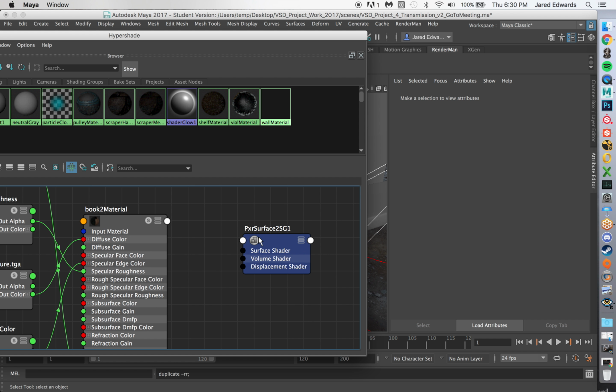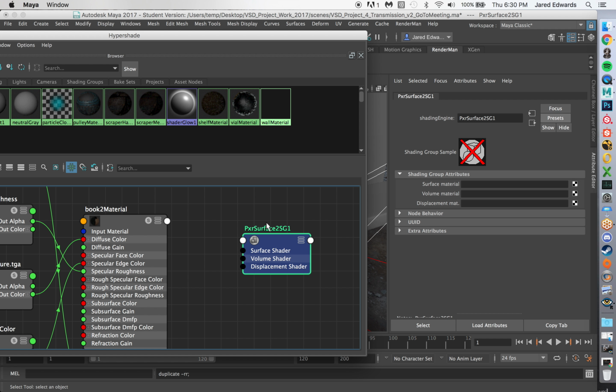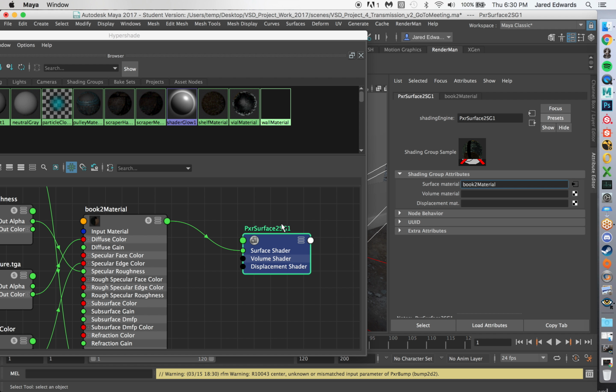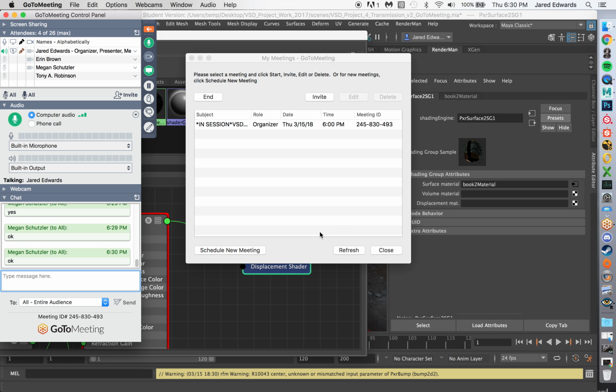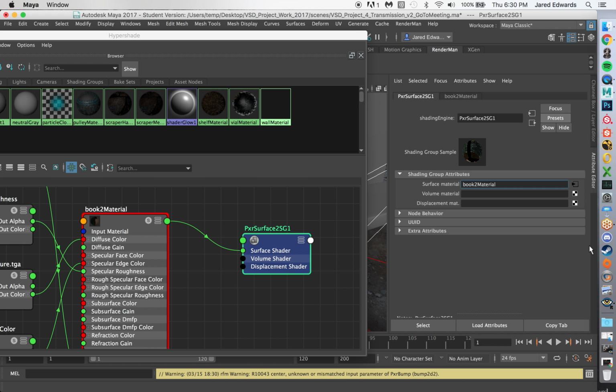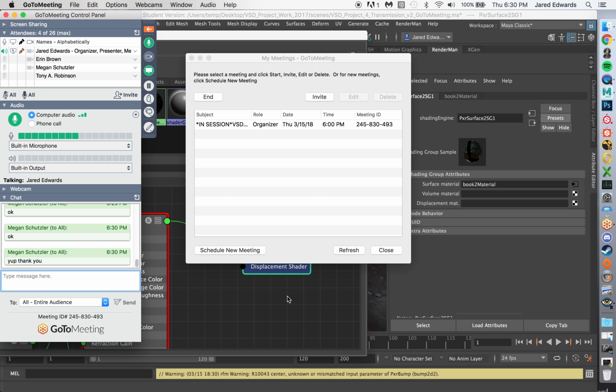So what I want you to do is click on that blue node to load the shading group properties. Okay, nothing's connected yet. You're going to middle mouse drag your book 2 material onto the word surface material, over here in the attributes. So you middle mouse drag from there onto that, not in the text box, but on the word right there. And you should see it does a very similar connection as soon as you do that. Yep, and then try assigning it to the geometry and see if that worked.